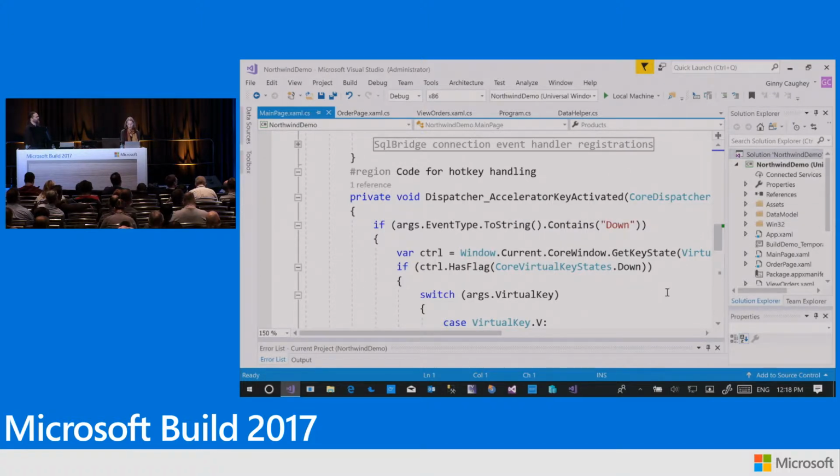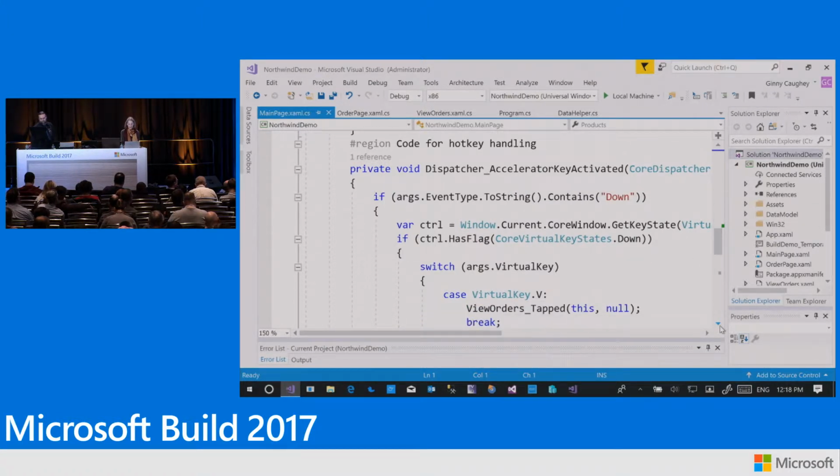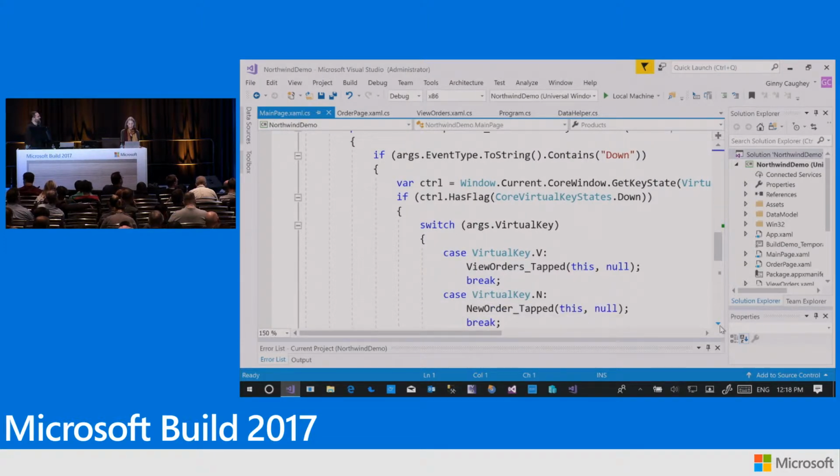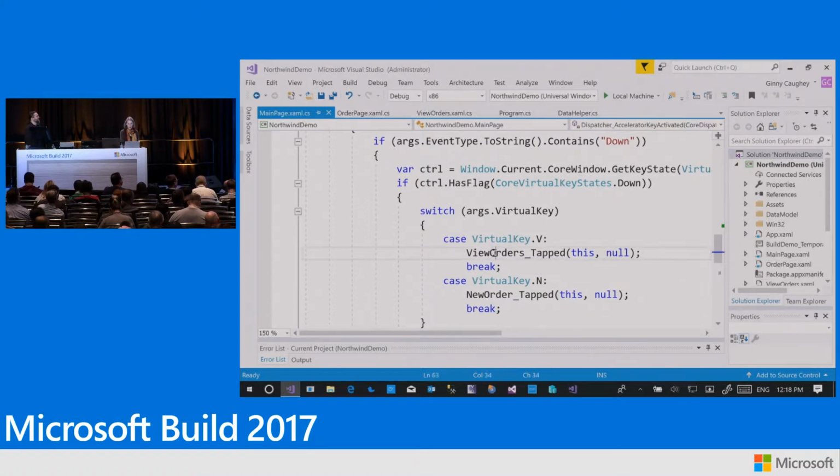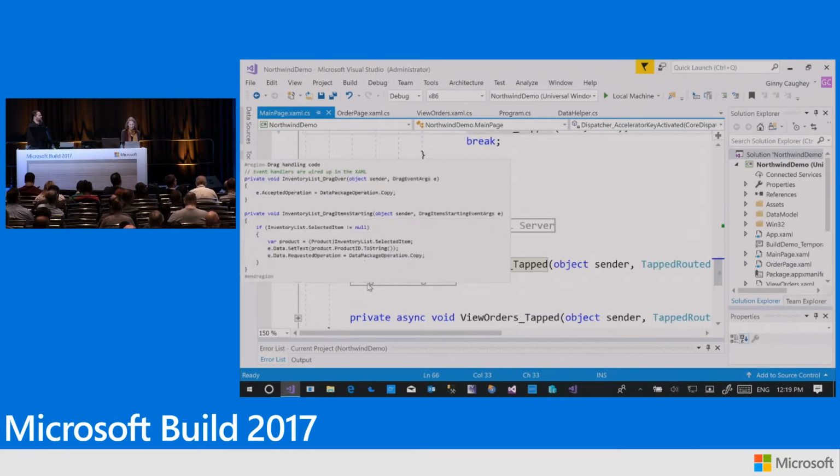And it's just a matter of wiring up the event handler for the entire window and listening for these accelerator keys. And then once you get a V, I'm executing the code that I would have if I tapped the View Orders button. A virtual key of N, Control N, I now have New Order tabbed. So that's accelerator key handling.